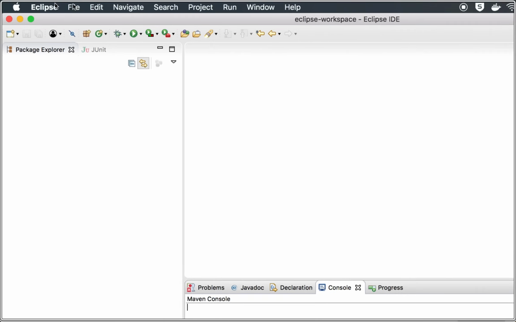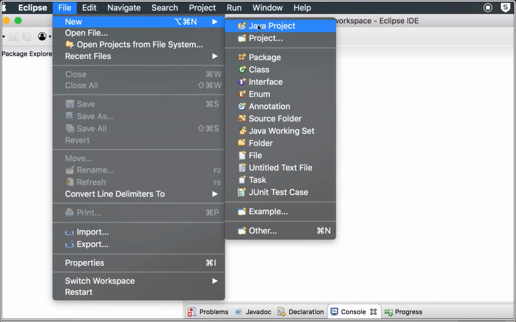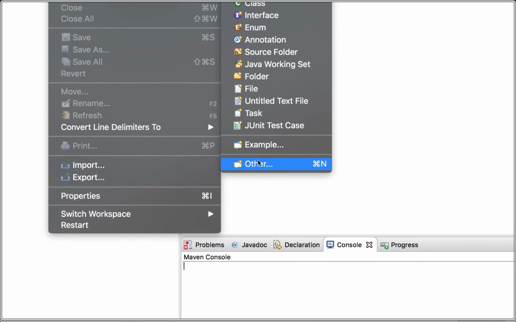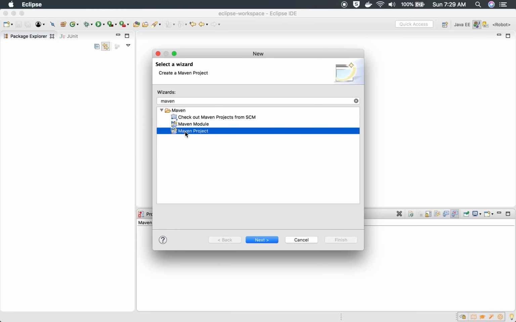So I will go to File, and this is the same menu in Windows as well. Go to New, and then I can create a Java project, but I want to create a Maven project. So I will go to Other and search for Maven. Now the reason we are creating a Maven project is that with a Maven project, it becomes very easy to manage all your dependencies, all your libraries in the project. You do not have to manually download or manage them. And also when you take your project into a different location or a different system, all the dependencies and libraries will be taken care of by Maven and you do not have to do that manually.